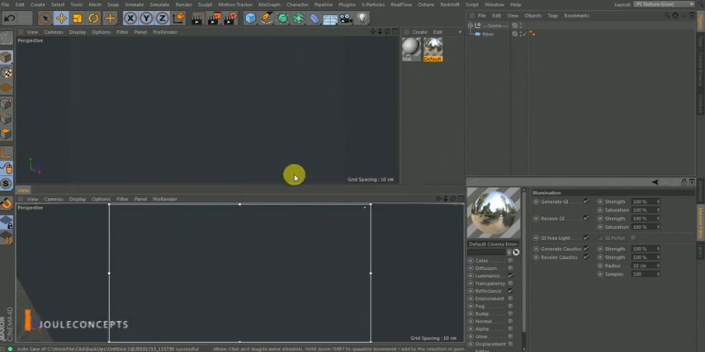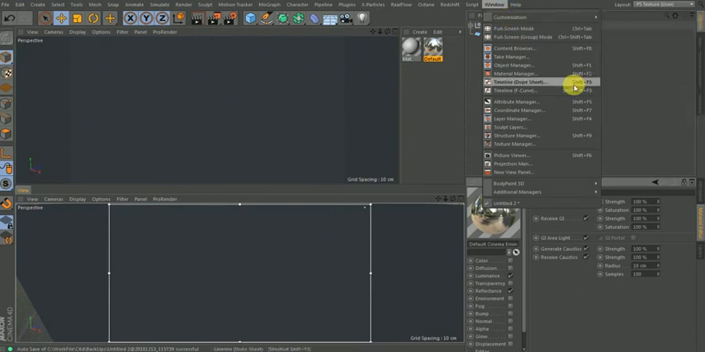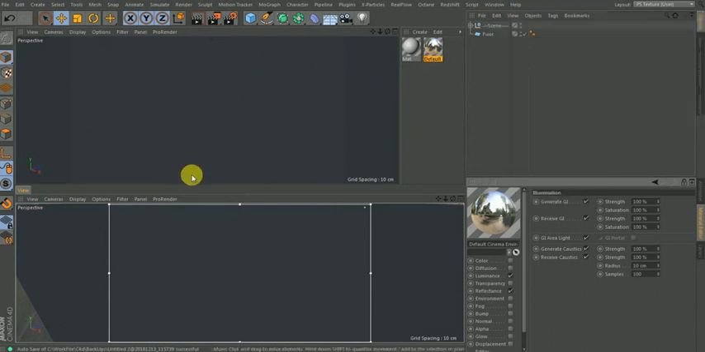Basically what I did was rearrange some of the panels and then save that as a layout here. I'm going to include this layout file in my description, and I'm going to send a link to how you can download that in the description. So let us go into the tutorial and see how we can texture the floor.